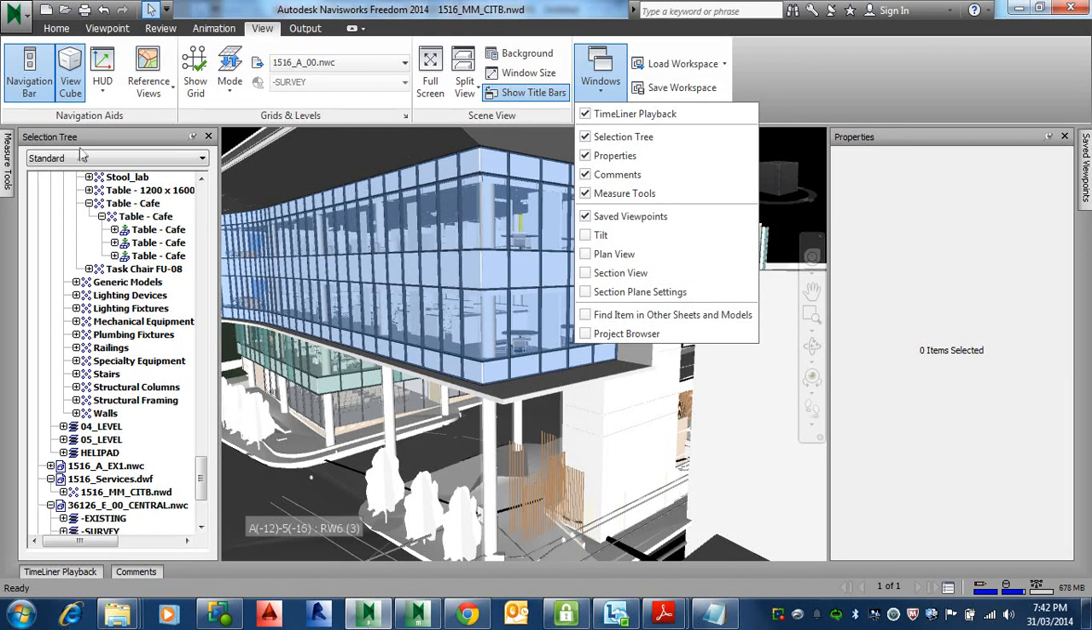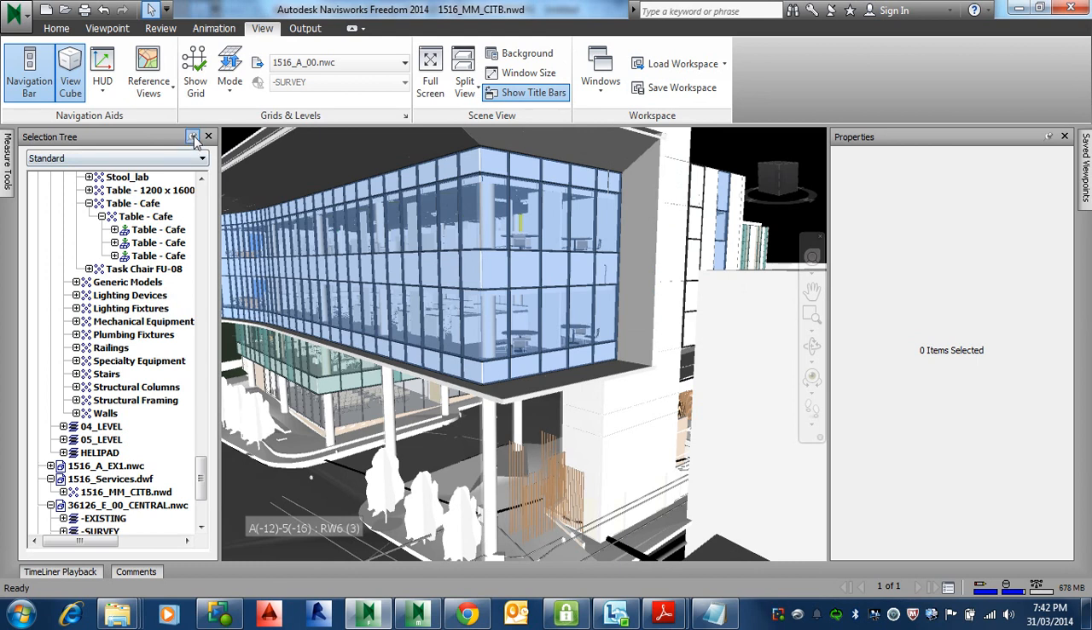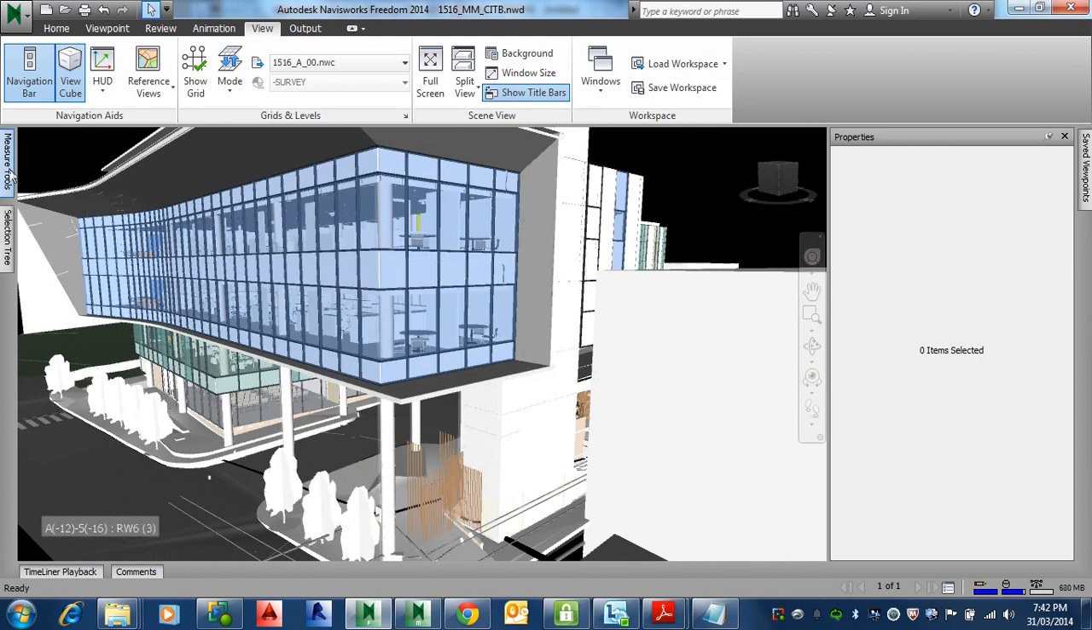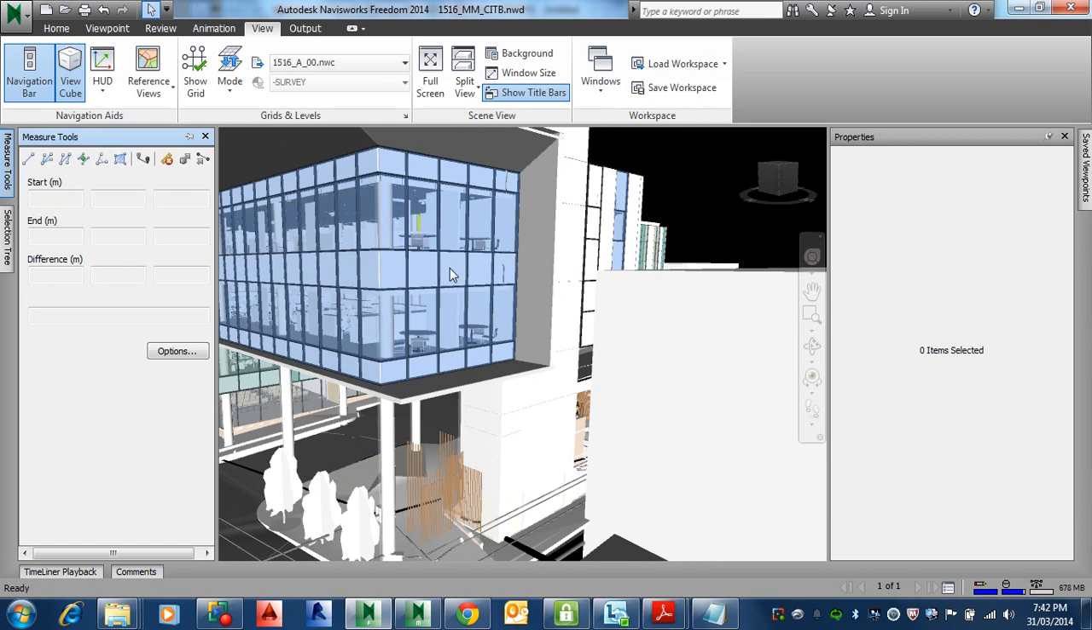Now, if they're not where you want them to be, if I just unpin this, you can pin them and unpin them. Sorry, what is it doing?